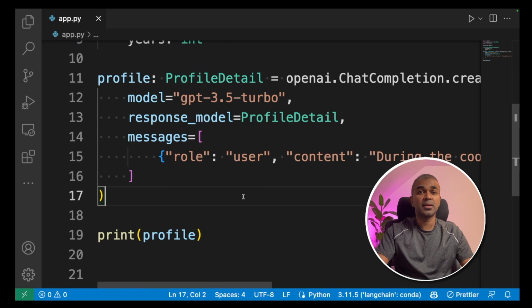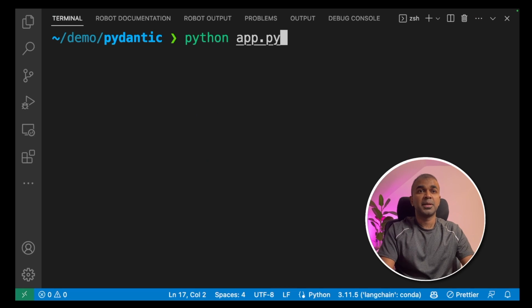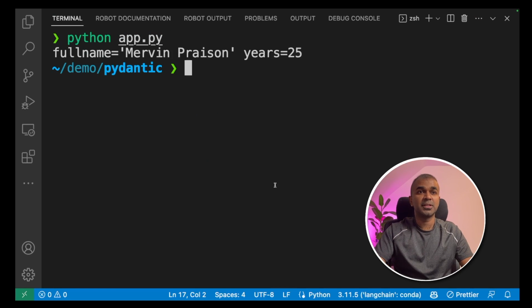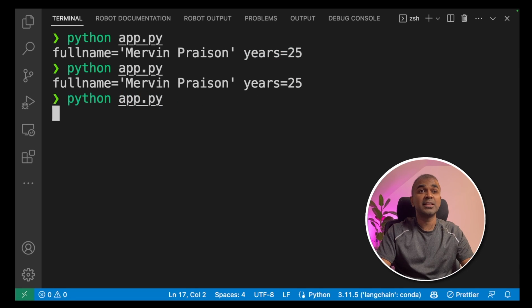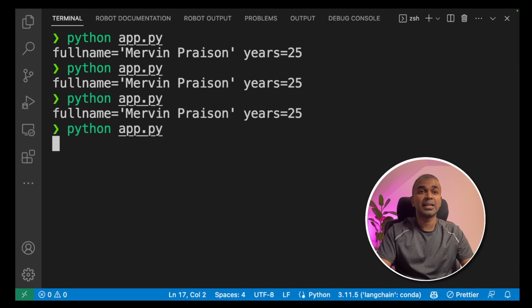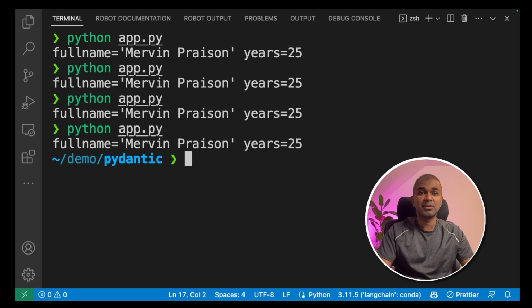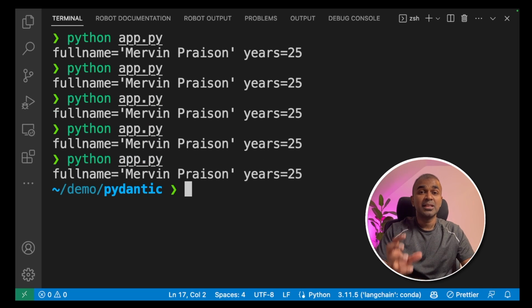Now I'm going to run the code. Go to a terminal, type python app.py and click enter. Now you got the name, full name equals Mervin Prayson, and years 25. As simple as that. I'm going to try a few more times to double check if we are getting the same response again and again. I can clearly see that the response is always the same. That means you are building a reliable application between a large language model and any other third-party application. So the data type will be the same between applications for it to work properly.